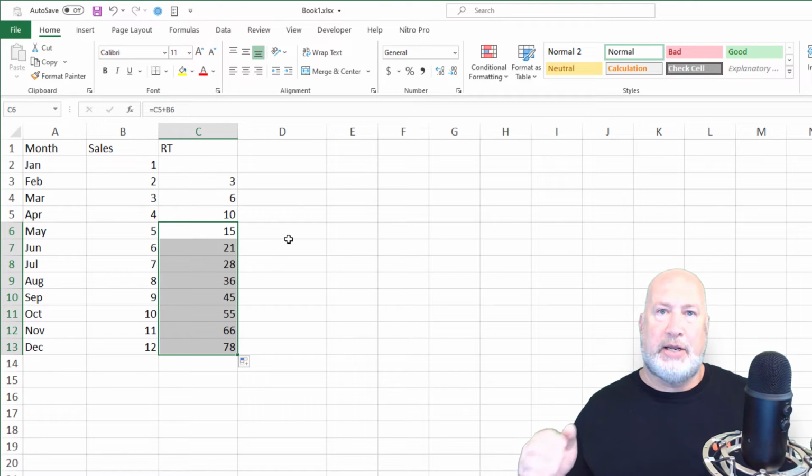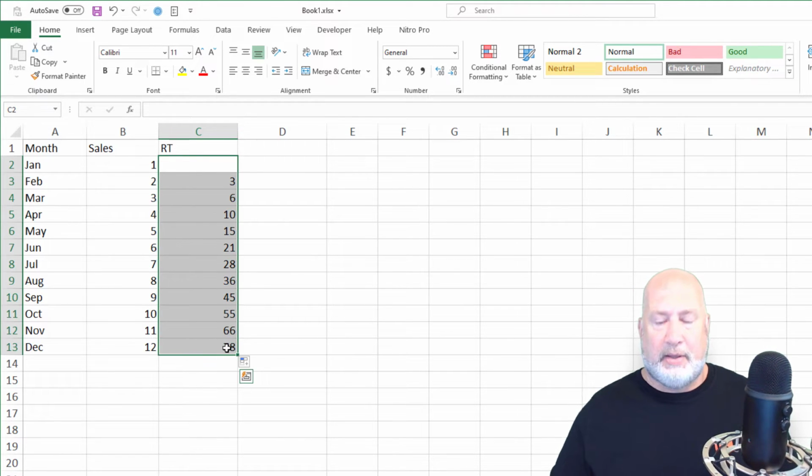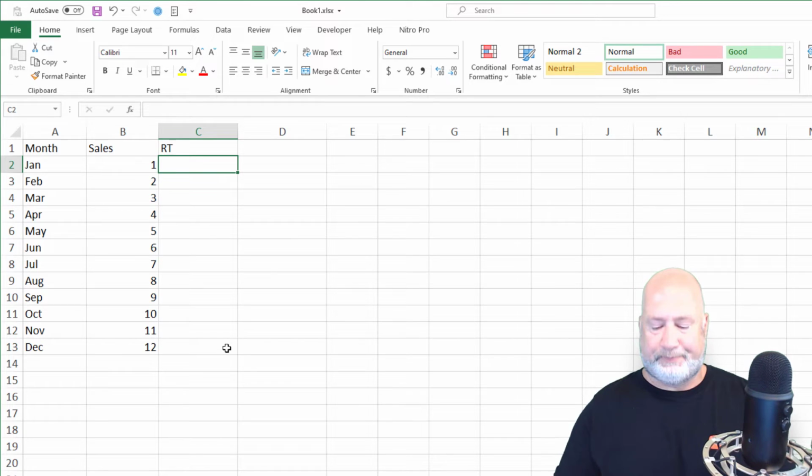78 would be my running total for the year. We start off in January, ended in December. December is 78, least favorite way. Method 2, let's use a formula.